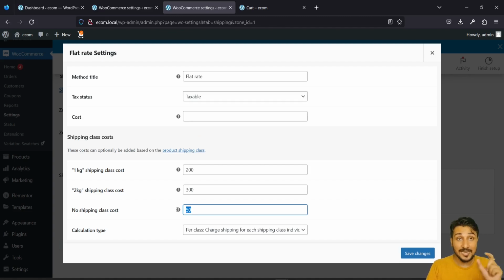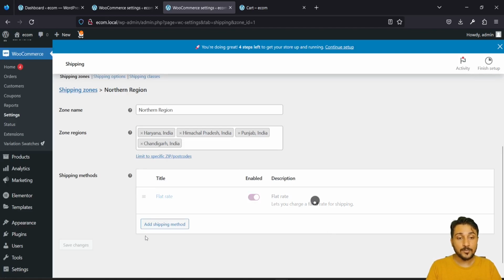If there's no shipping class assigned to a product, then it will be charged 50 rupees. If the 1 kg class is applied, then it will be charged 200. If 2 kg is applied, 300. Save the changes and make sure that the changes are saved over here also. So now the changes are saved.